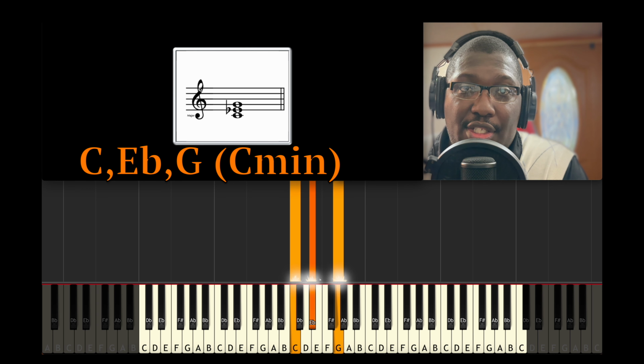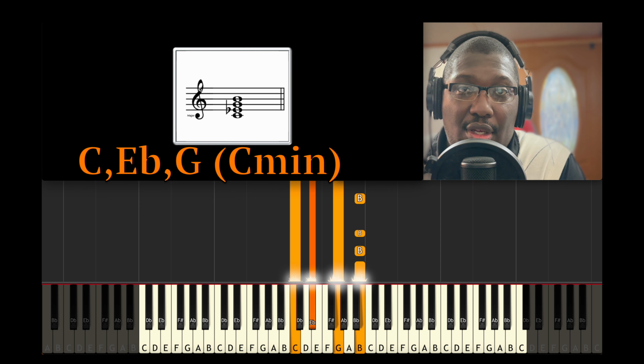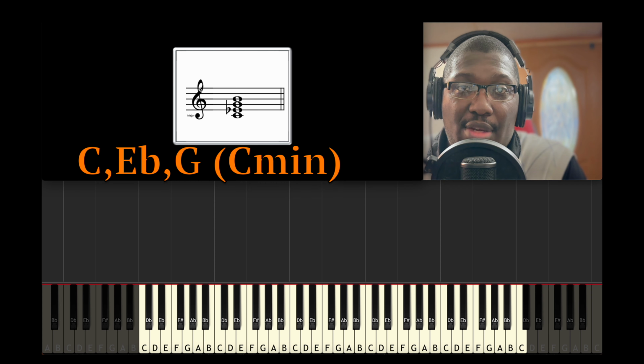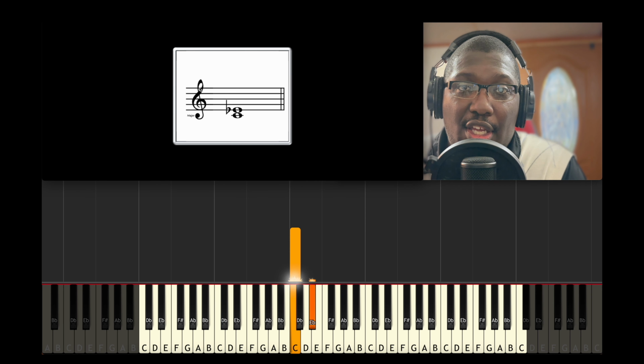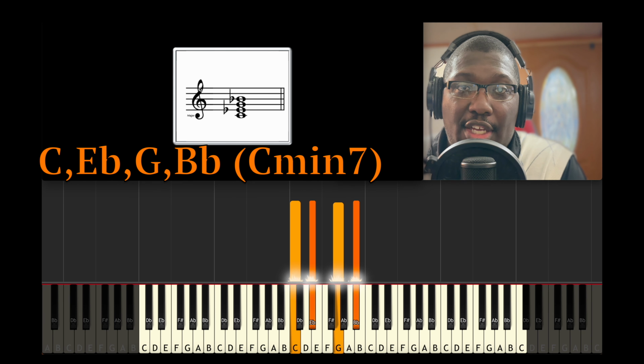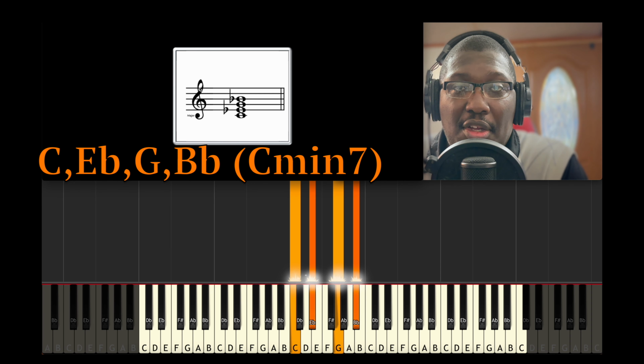And if I was to make this a C minor 7th, this one moves a little differently because instead of the B, if we're working in the C minor scale, the 7th key in the C minor scale would be B flat. So we're going to play C, E flat, G, and B flat. And see, that one sounds pretty different from the C major 7th.